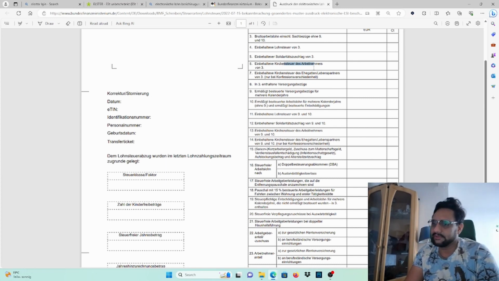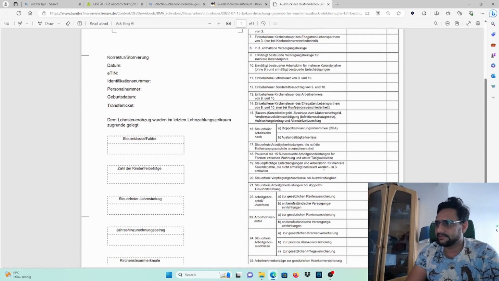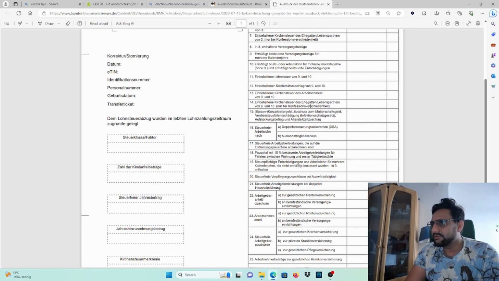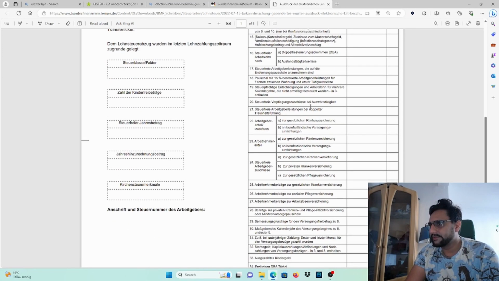People who declare themselves Christian have to pay the church tax. Other than that, no fancy stuff. You don't have to worry about a lot of stuff here.